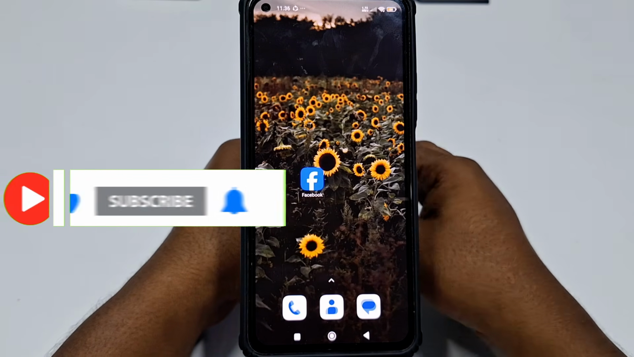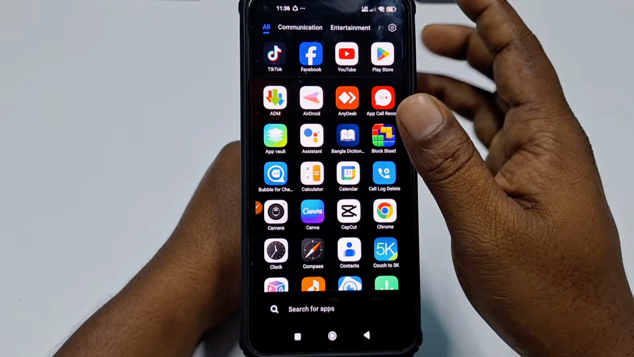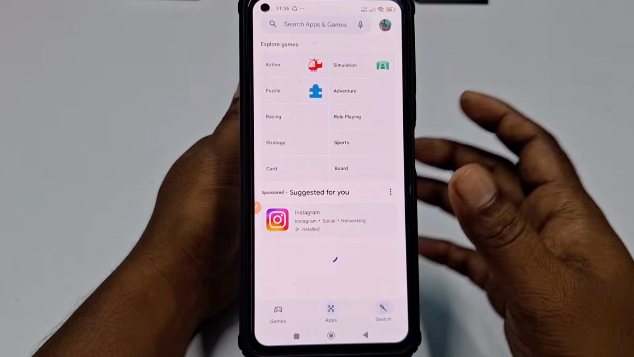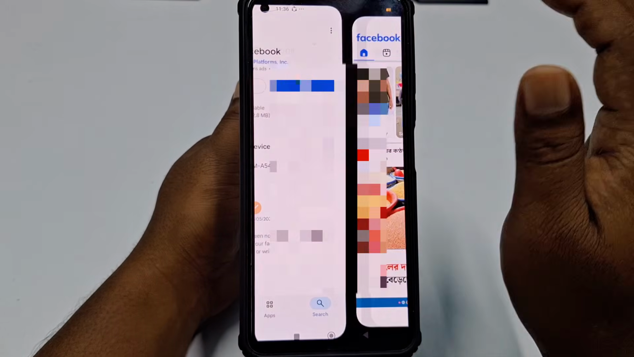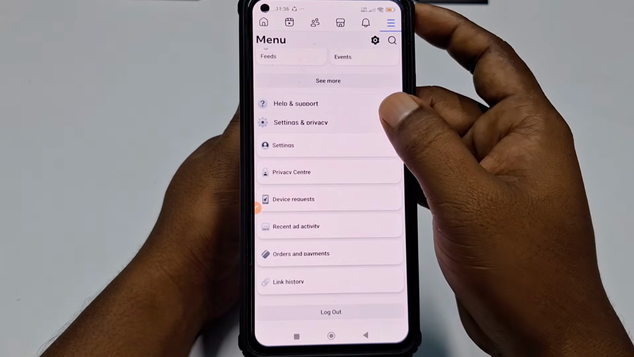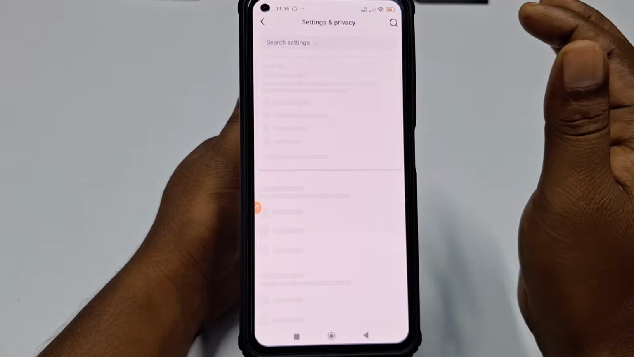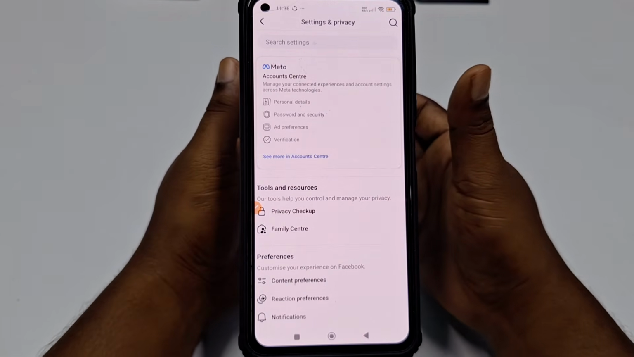So let's start. So first of all, you'll need to go to Play Store, and after that just update your Facebook application first. So after updating it, just click here open option, and after that let me click here three dot line, then click here settings and privacy, then click here settings option. And this is actually new interface from Meta or from Facebook.